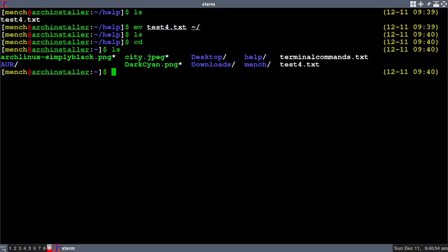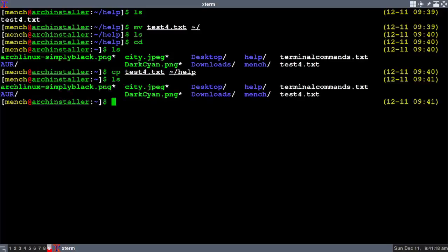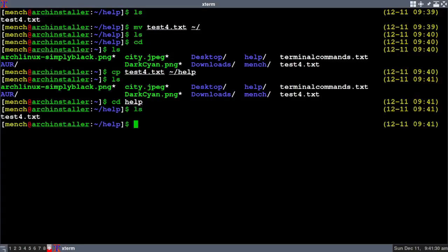Now let's say we want to leave test4 in my home directory, but we also want to make a copy of it to be in my help directory. So I'm going to type in cp test4 tilde slash help, and I'm going to enter. So now let's ls. I'm still in my home directory and test4 is still there. Now let's cd into my help directory. Now I'm in my help directory. Let's ls it, and test4 is there as well.